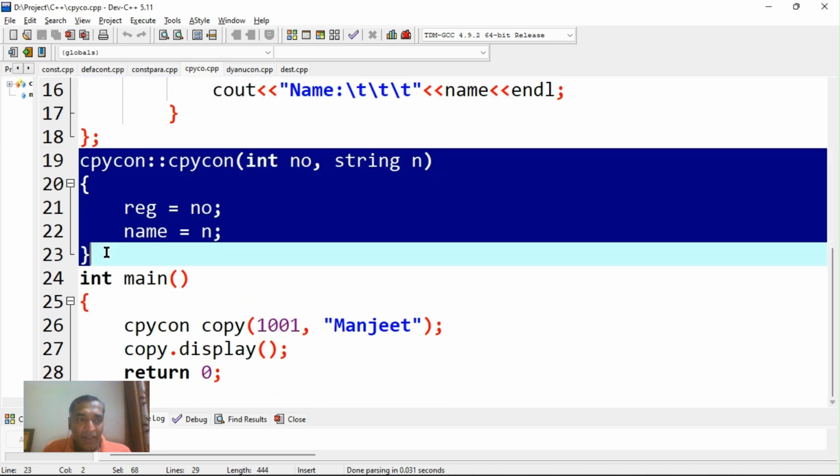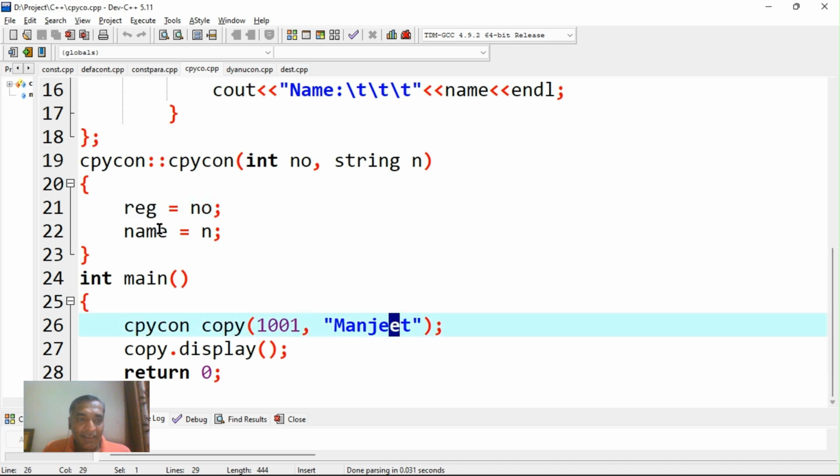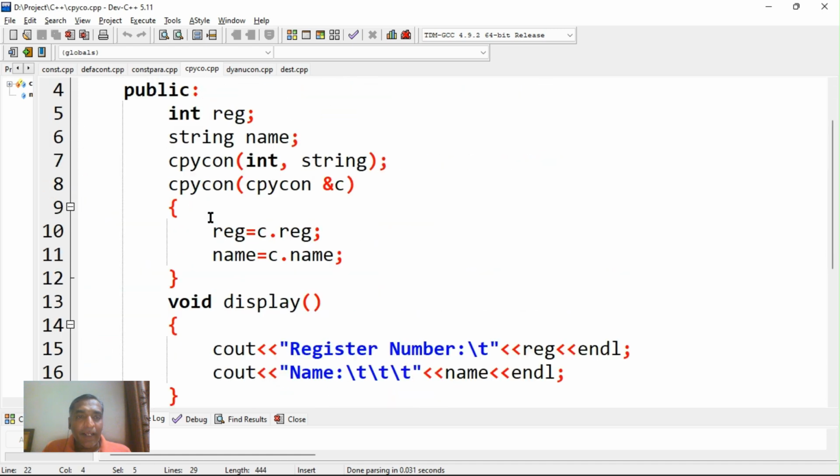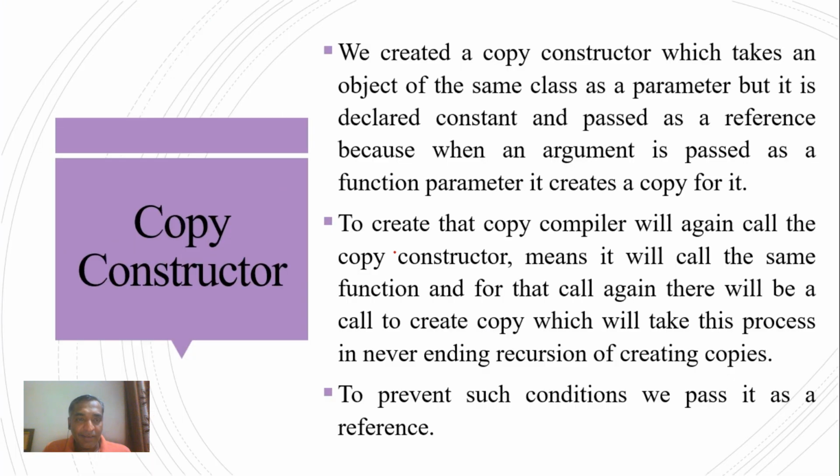So how am I swapping the values here? You can see the number and then the string. Automatically these values go to the register, n is mentioned as n and it will go to the name. After that it will be copied here. So this we are calling as copy constructor.